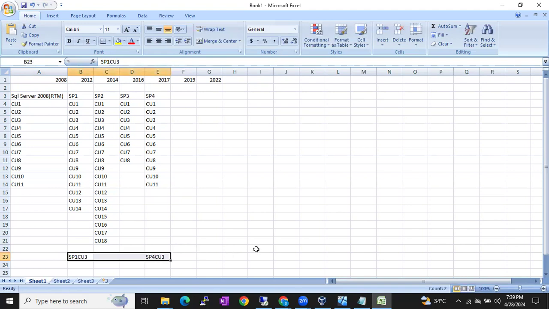Completely different, right? Don't think all are CU1 only. So after SP1, I can apply the CU1. Is it going to work, guys?